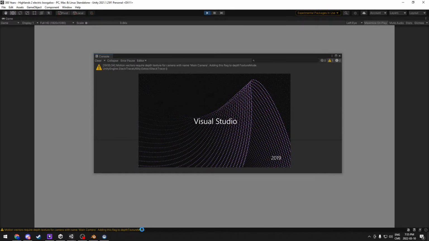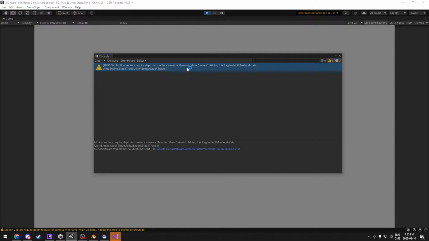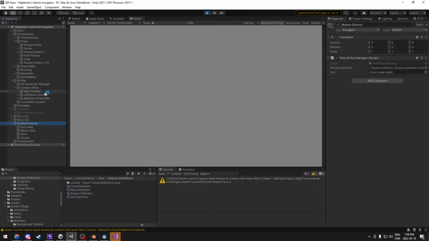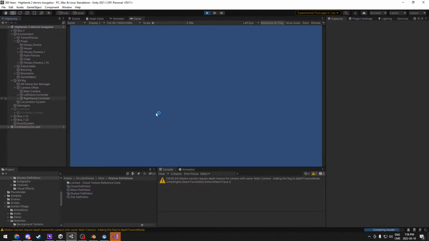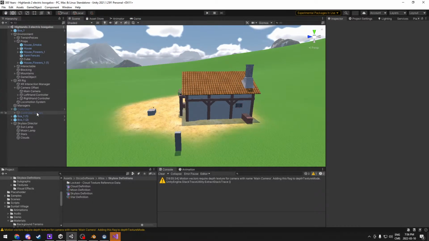Motion vectors require depth texture for camera with name main camera. Avoiding this. That can't be what's causing this. Okay, let's do a few tests. So, first things first. Let's just remove the one thing I've added. And now it's blue. Okay, well that shouldn't be the issue.